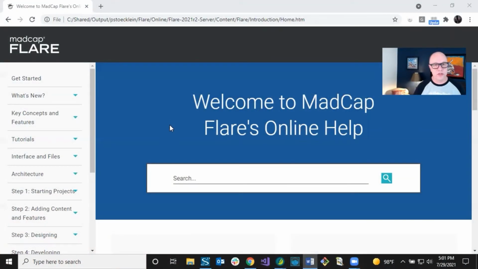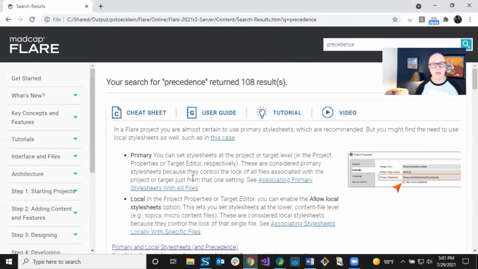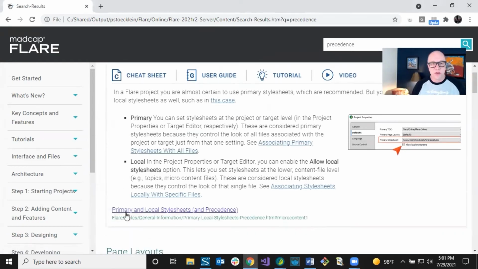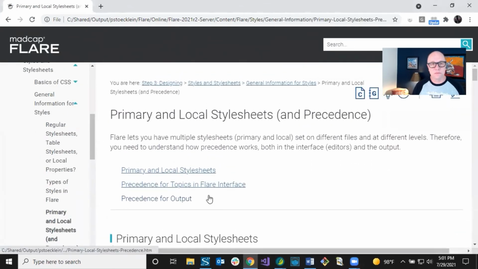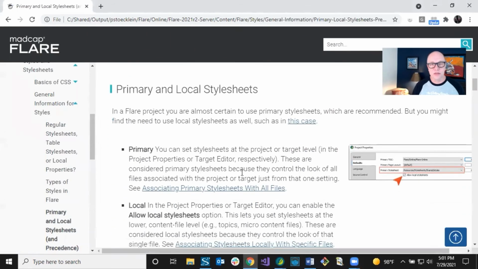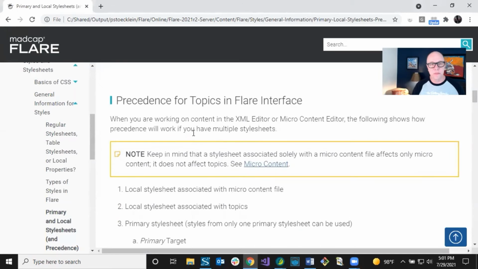And so then if you look through the examples, it makes sense why you're seeing one thing and not another. So go into the help and you can search for something like precedence. I believe in the server version, or primary style sheet, and you're going to get this. This comes up. This is what you're looking for: the topic primary and local style sheets and precedence. Basically the same thing that I'm talking about in this video. And you open this up and you come down here. And so this is just what I'm talking about in this video.